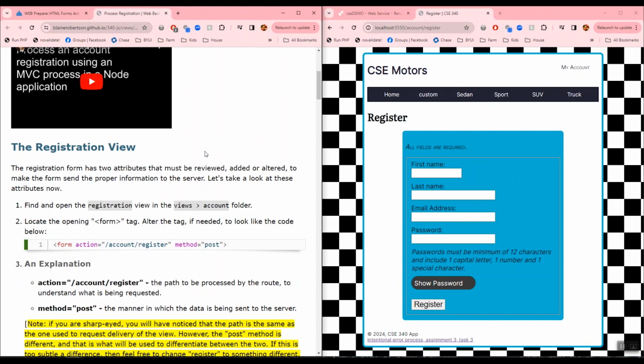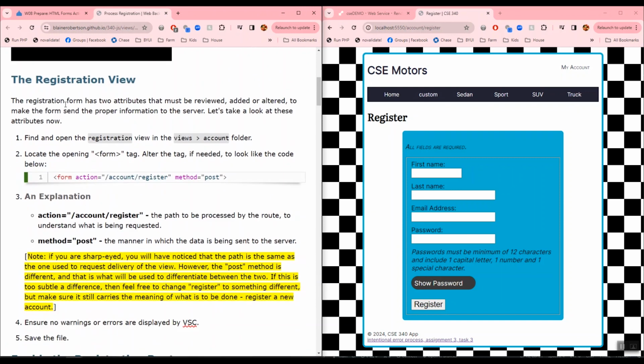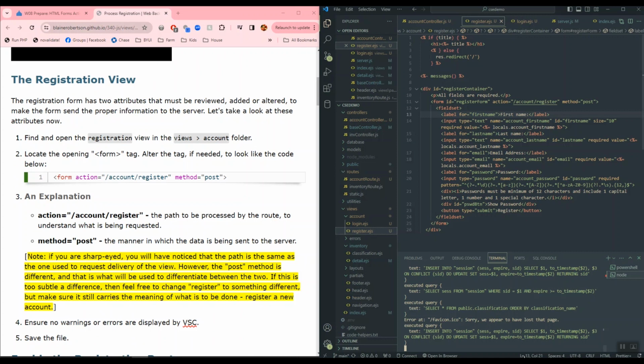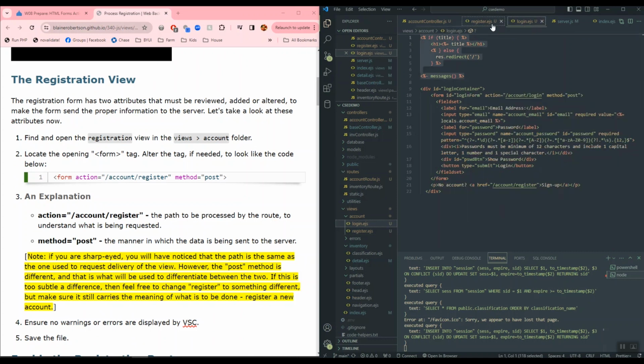It says in the registration view that the form has two attributes that must be reviewed, added, or altered to make the form send the proper information. And one thing I didn't do is review this with you. I'm so sorry. I should have done this with the login and the register.